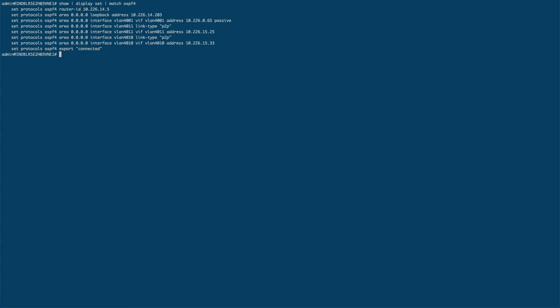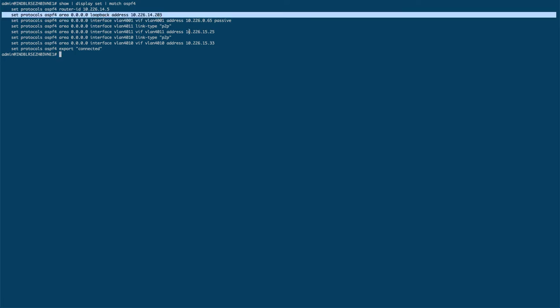The types of areas we support are normal, stub area, and not so stubby area. You will need to configure the area. So in general, we'll configure an area 0, which is what's been configured here. Set protocols OSPF area 0. And we tell it what type it's going to be. By default, it is area type normal for 0. We're going to set a loopback address, which is going to be different than the router ID. We set it with this command right here. Set protocols OSPF area 0 loopback address 10.226.14.203.